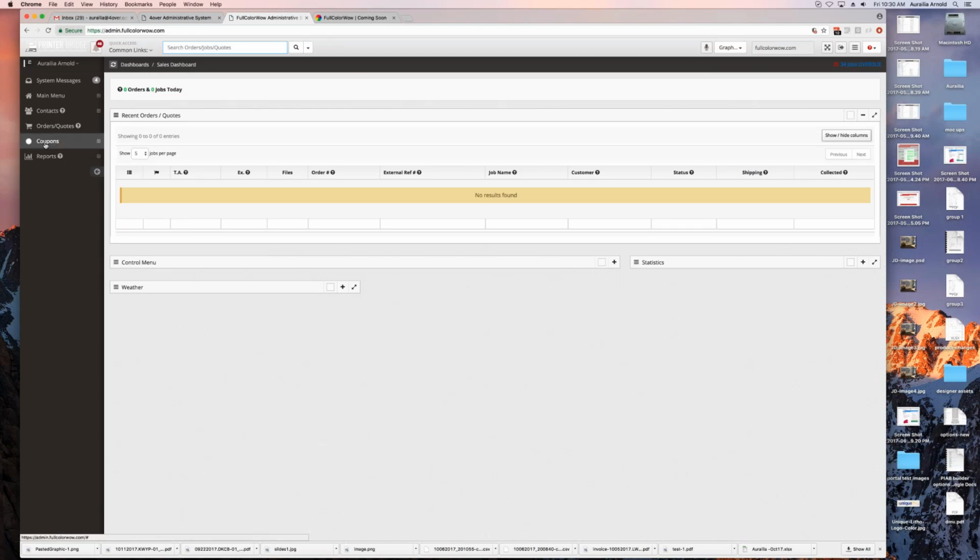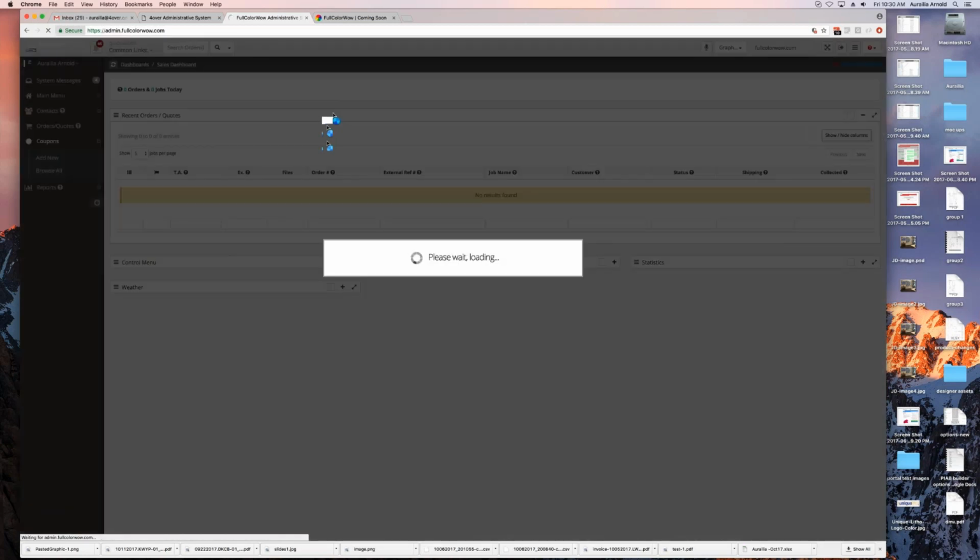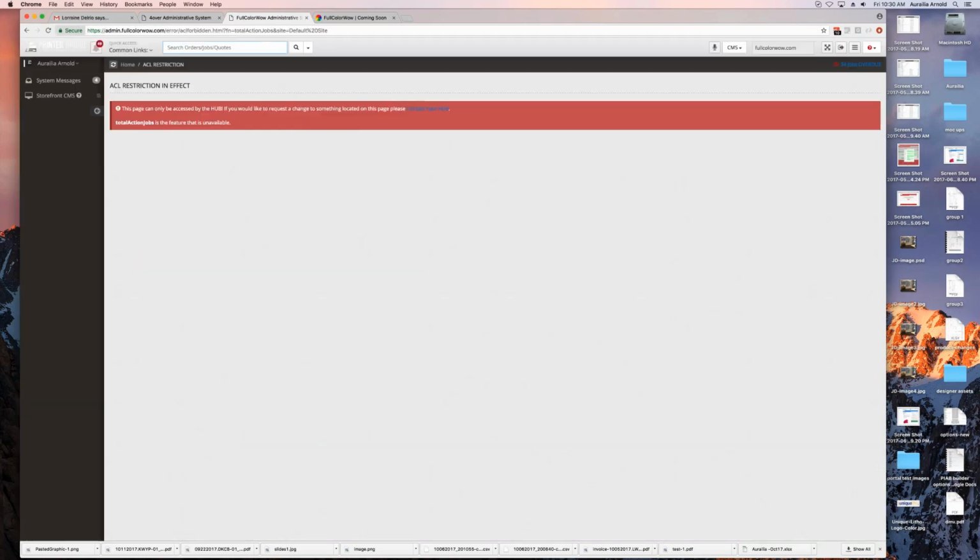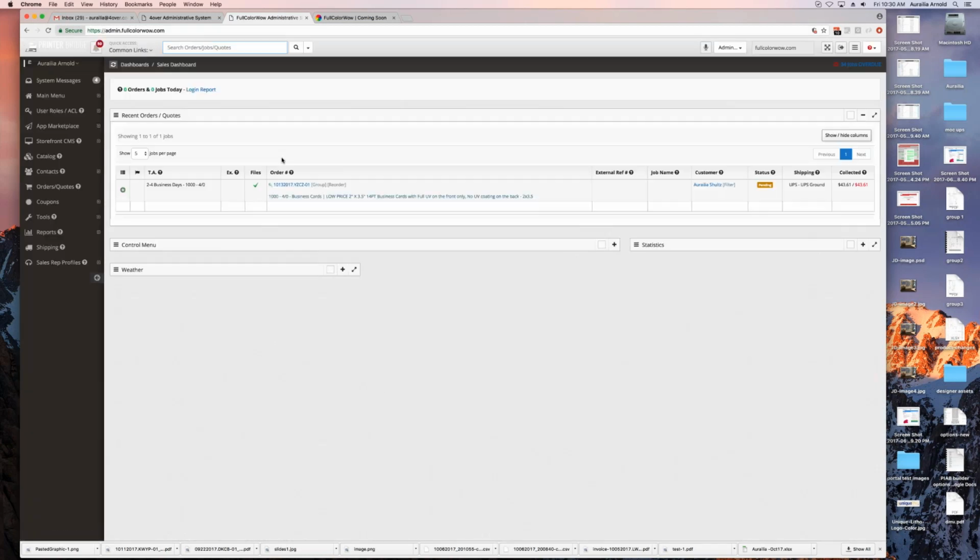So, you know, coupons, things like that. There's one for CMS. That would be the one for your developer, who will only have access to the CMS features, website design, and things like that. You would obviously be logged in as an administrator, so you have all the rights.